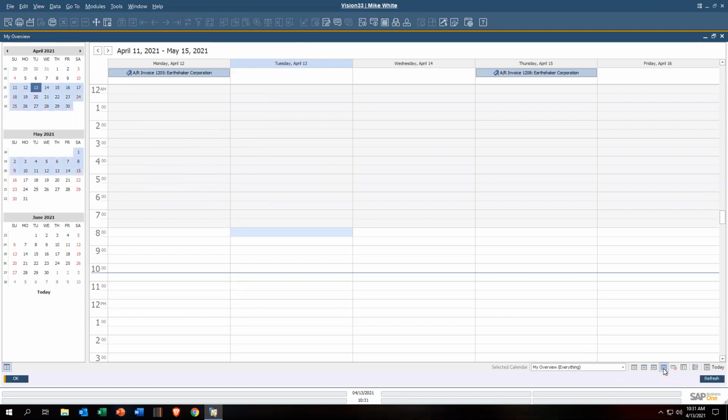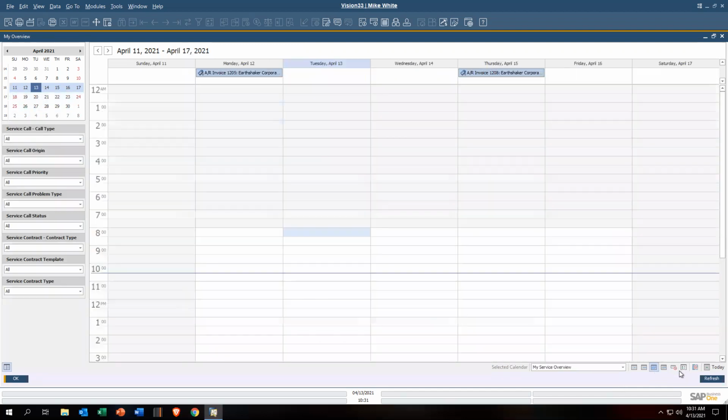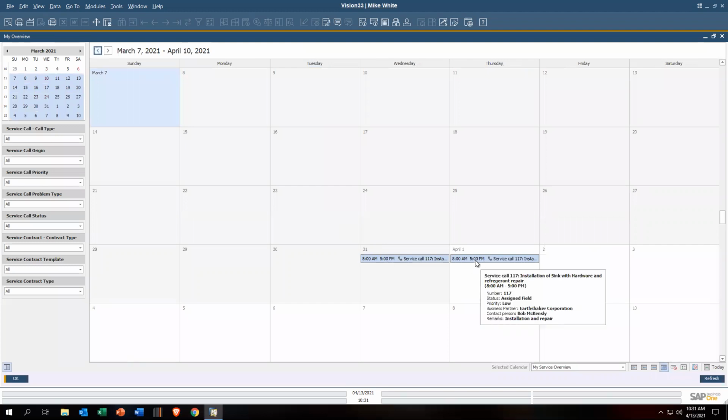So I'm able to view my calendar, all the activities that I have going on, when invoices are due, when quotes are due for review, service calls, and then you're able to switch down here into as many different calendars as you want. If I am a service person, I could come out here and look at all of my service calls and who's scheduled to be out where and what's going on from that perspective.